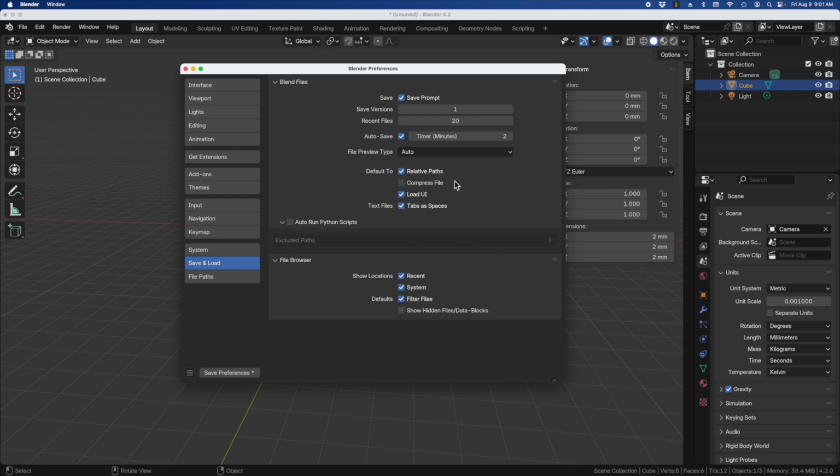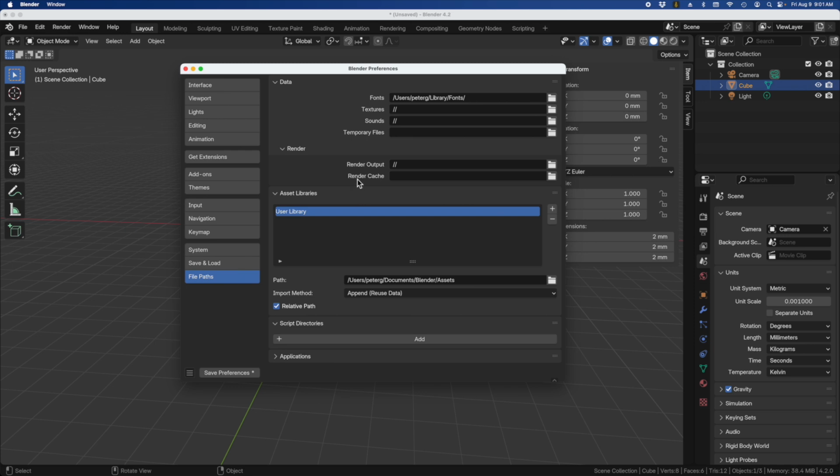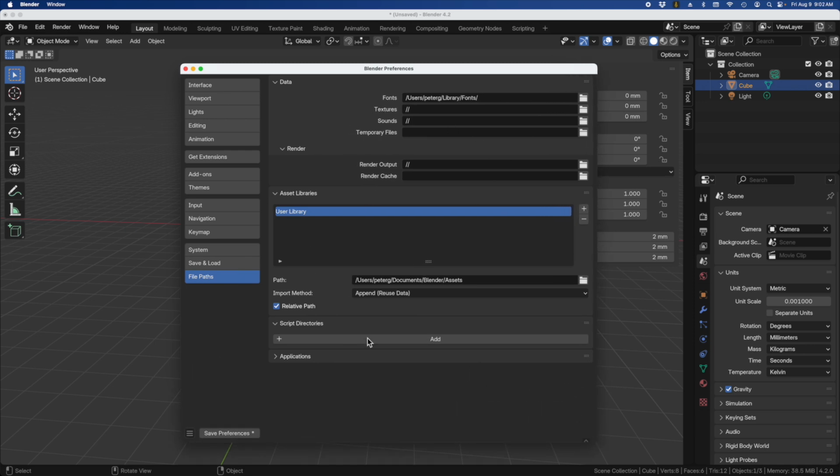Relative paths, we're going to leave all of these the same. And under File Browser, which we'll cover in a lesson when we save and load files, I'll go through all this, but we want recent, system, and filter files in that. So then file paths, this is a little bit more of a detailed section of the preferences, but for instance, we can tell it where our fonts file is. If you have a directory that has hundreds or thousands of fonts, you can add the location of that, textures, sounds, temporary files, etc.